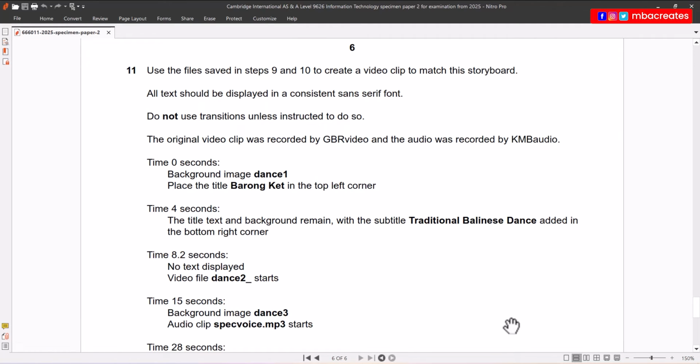And then we are going to use the files we've saved in step 9 and 10 to create a video clip to match this storyboard. All text should be displayed in a consistent sans serif font. Don't use transitions unless instructed to do so. The original video clip was recorded by GBR Video and the audio was recorded by KMB Audio.